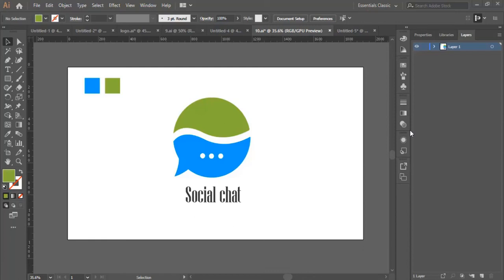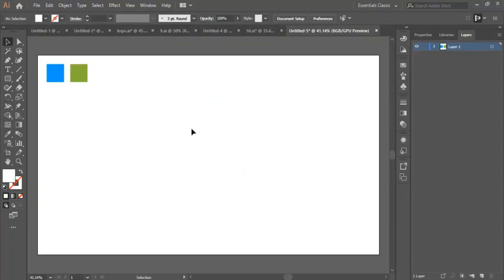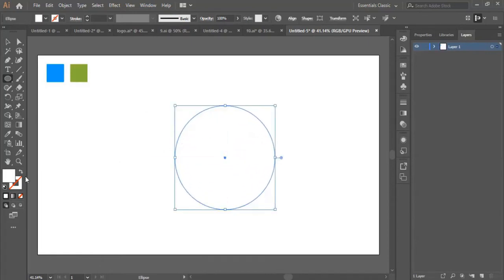This is the logo that we will be designing in this video, and as you see it looks like a chat application. I already created our page, so we start by selecting the ellipse tool and drawing a symmetrical circle in here. You draw symmetrical circles by holding the shift button while you draw them.